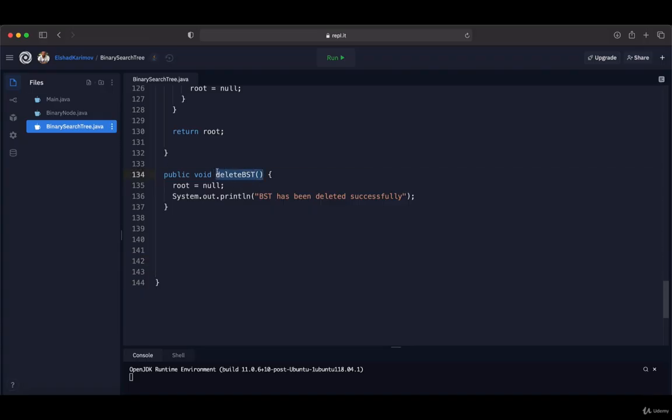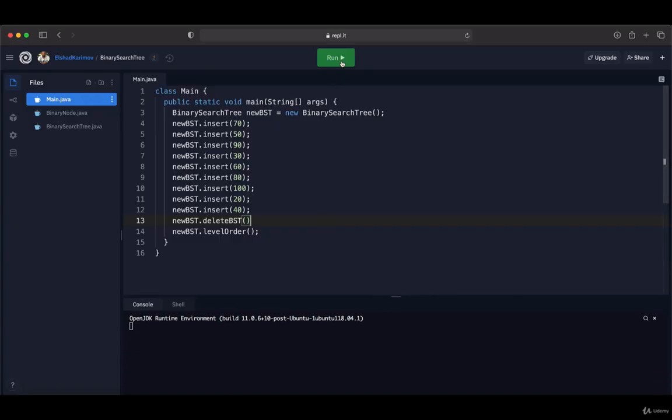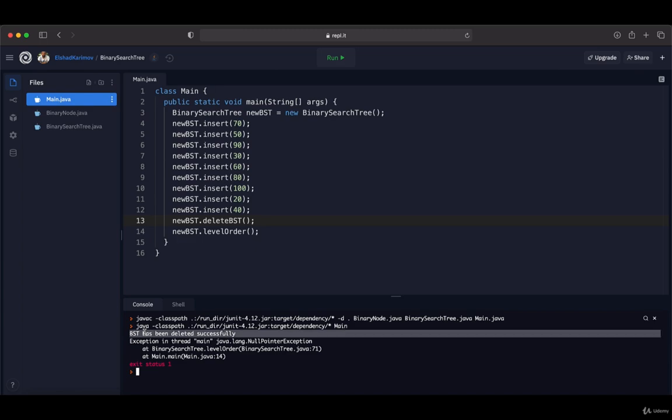Now let's call this method in the main class to see how this is working. So here, instead of level order traversal, I'm just going to call deleteBST. Then after that, we can call level order traversal to see whether this is deleted or not. If I run our code, you see that first it says that the binary search tree has been deleted. Then we have an error over here.